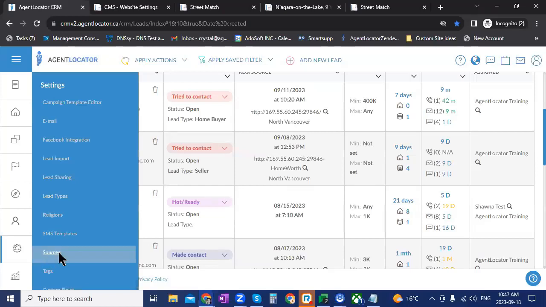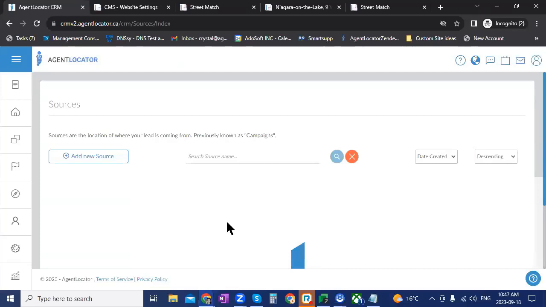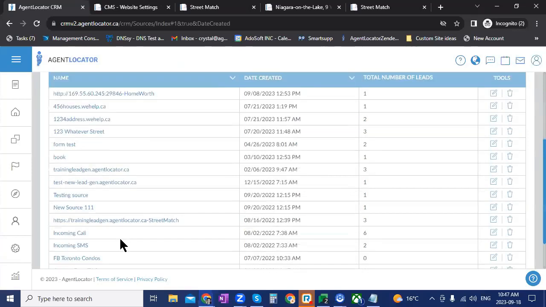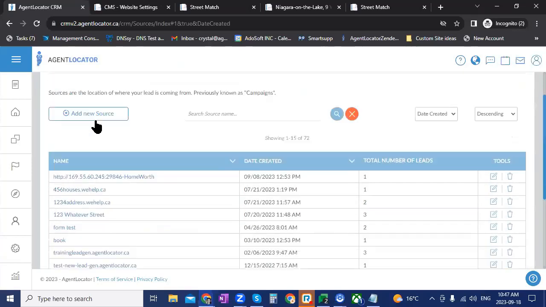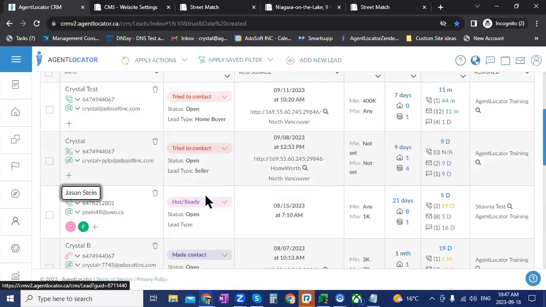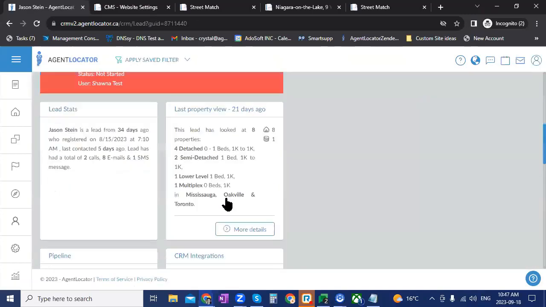Under your settings, you have the ability to create sources. You can call them whatever you want, because they may not be standard. There are different ones we've created just to show, but you can add sources. Then on your leads, when we have that lead open or we're creating the lead, it's just selecting that source from the drop down.